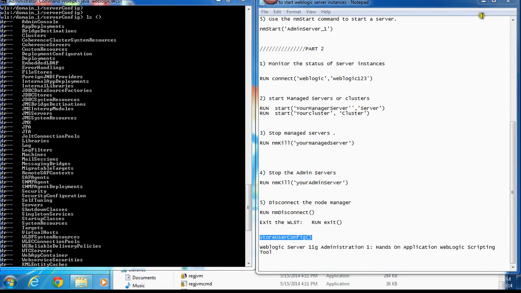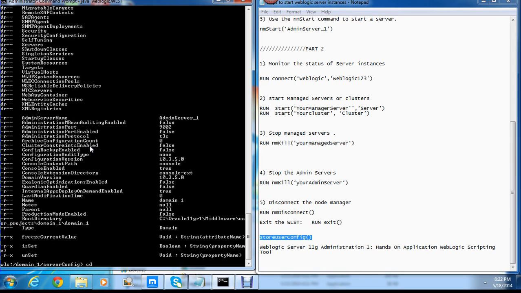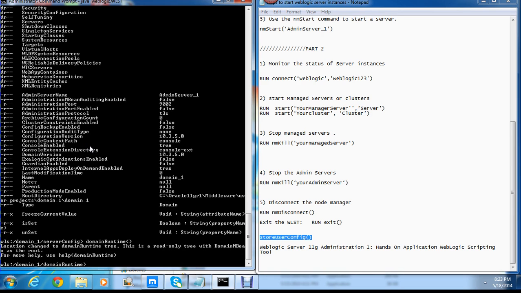Okay. So this is what I was doing wrong with my domain runtime. So I should have followed my own advice. You should always use open and close paren, as you're navigating to the objects for your scripting tool. So let me do this.